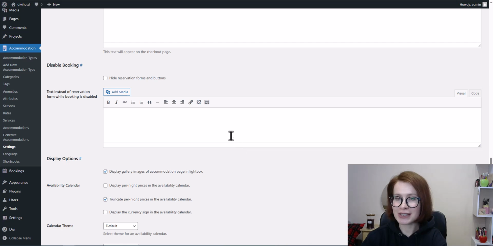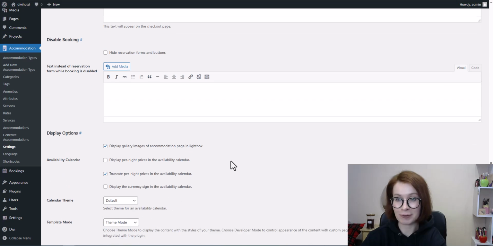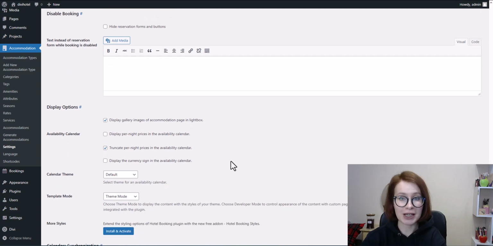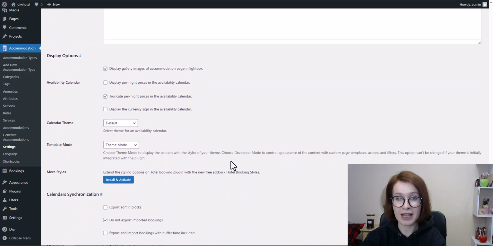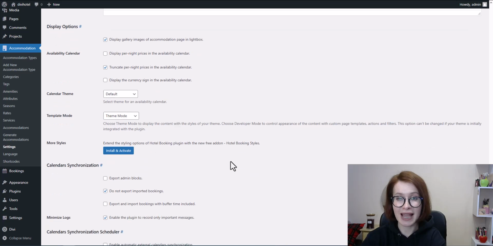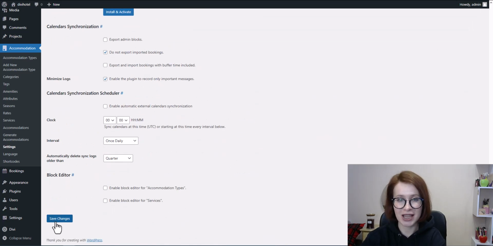For a brochure-style site, you can hide all the booking forms and buttons so people can browse the properties without actually reserving anything. And once you've got everything set, don't forget to save the changes.